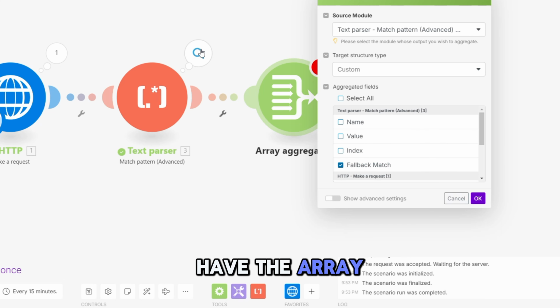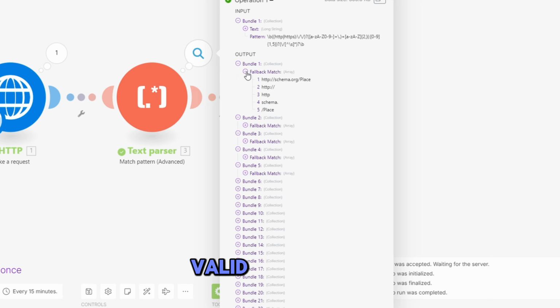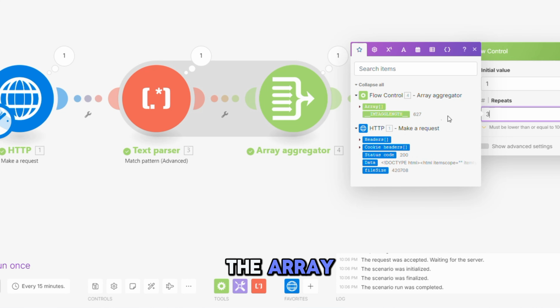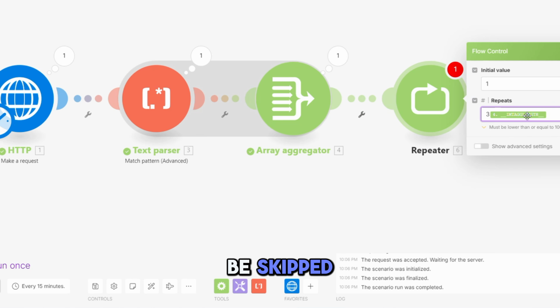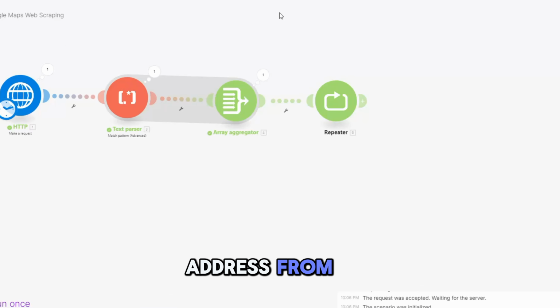Now that we have the array of URLs, the next step is to set up a loop to go through each URL to filter out the bogus Google URLs and keep the valid ones from potential clients. Use the repeater module to achieve this. The repeater will loop as many times as there are items in the array. We'll now filter the URLs so that any containing Google or static will be skipped, and only valid URLs will be passed to the next step, scraping the email address from the client's website.